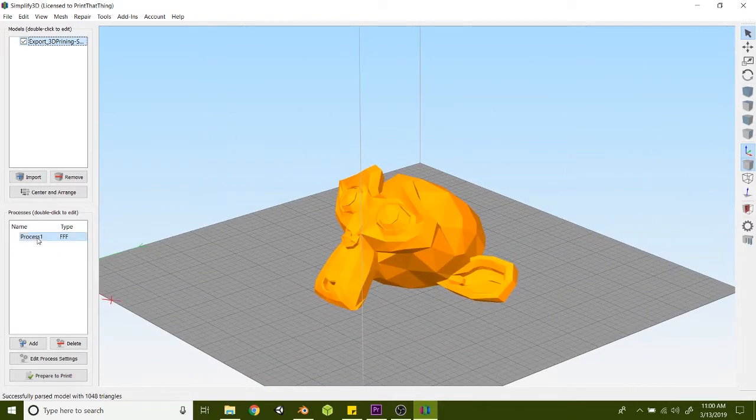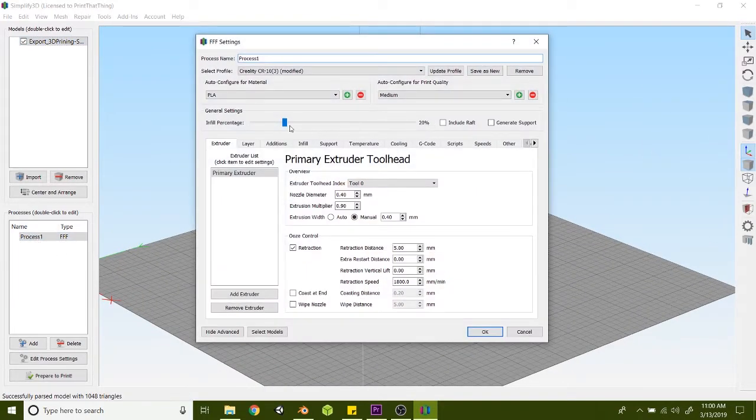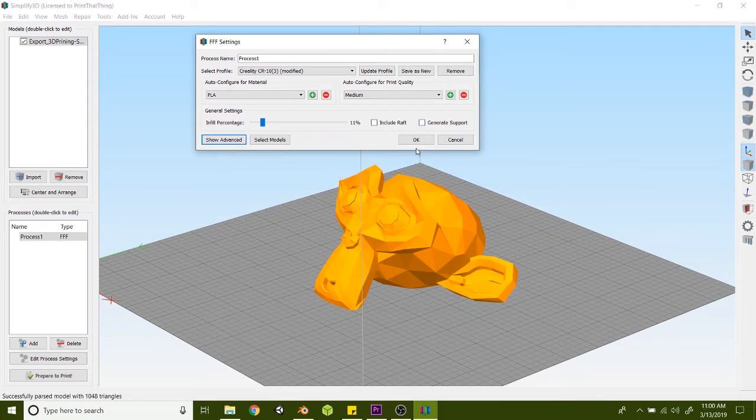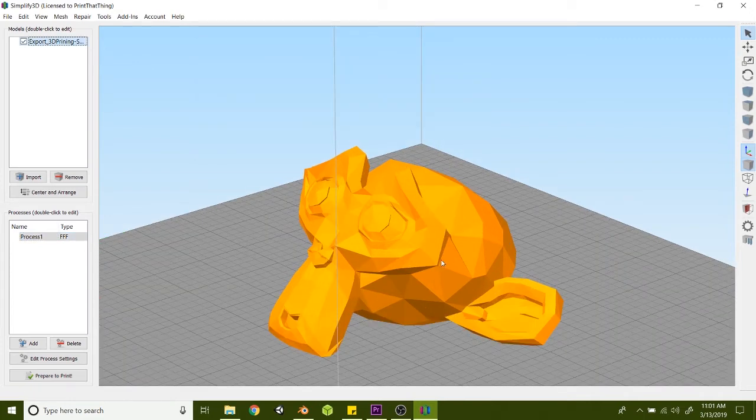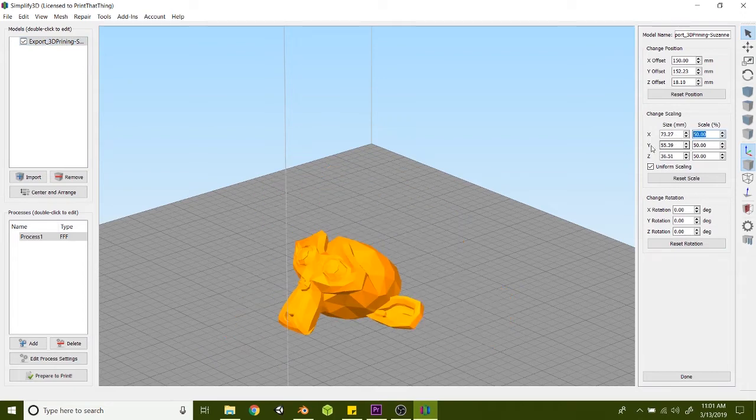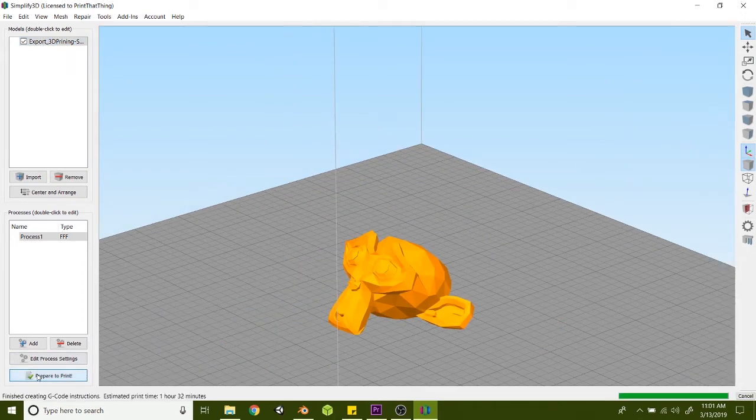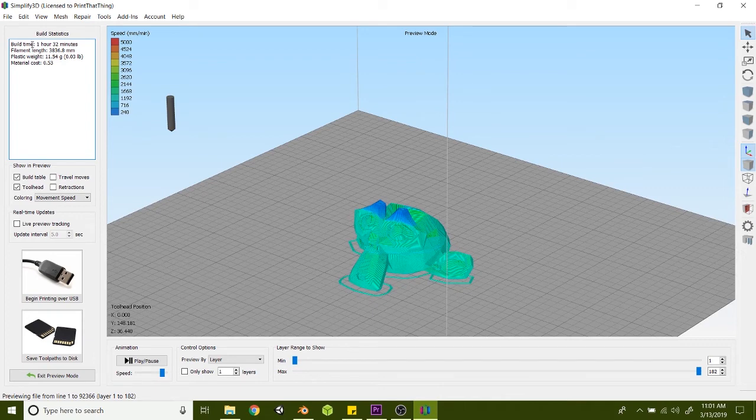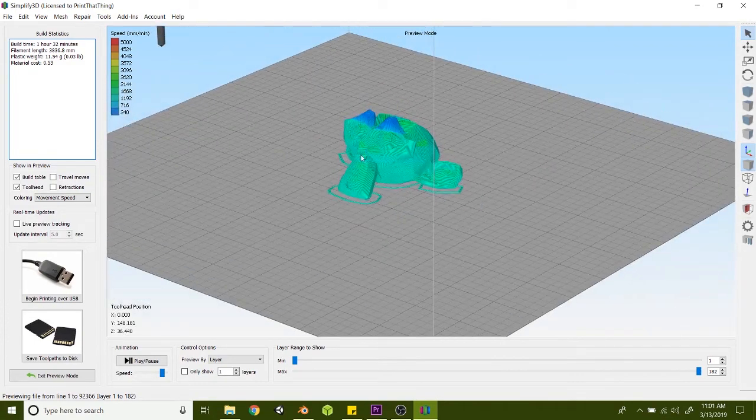So for settings, I'm just going to use maybe a 10% infill and no raft, no supports, and that should do it. So let's go ahead and hit OK. But it's a little large, so I'm going to double click and scale it down to 50% and prepare for print. So you can see it's only going to take about an hour and 30 minutes and cost about 53 cents of material in plastic.